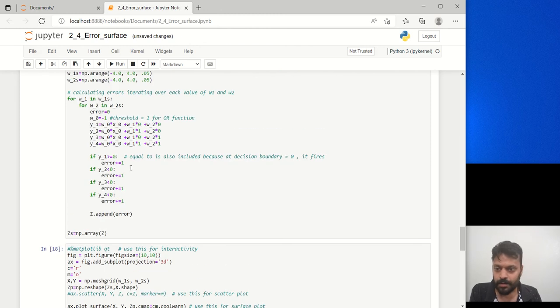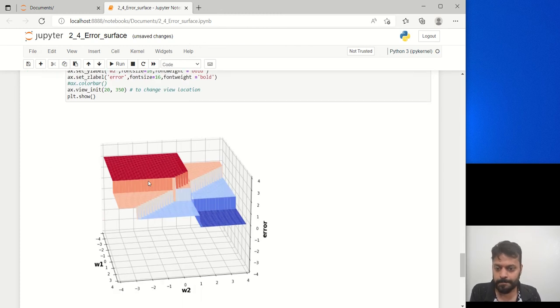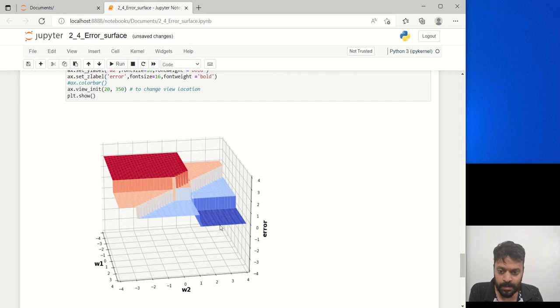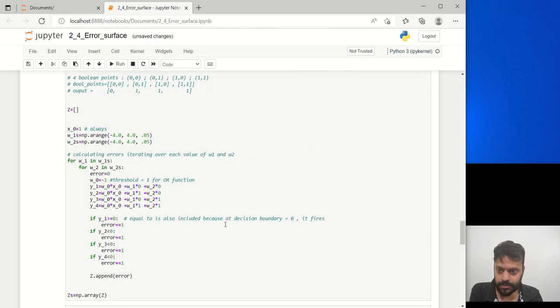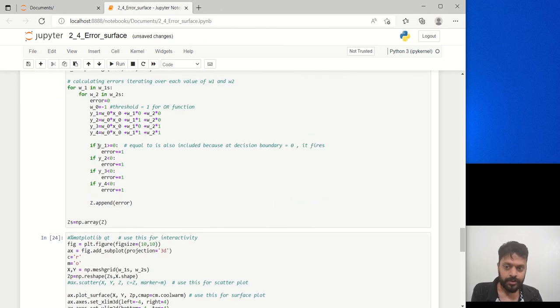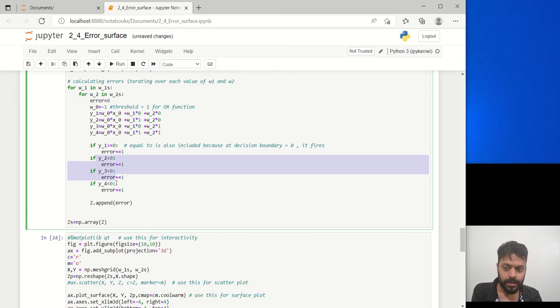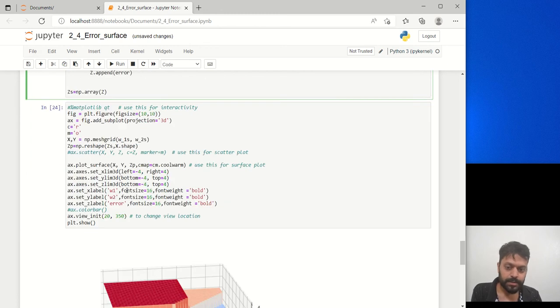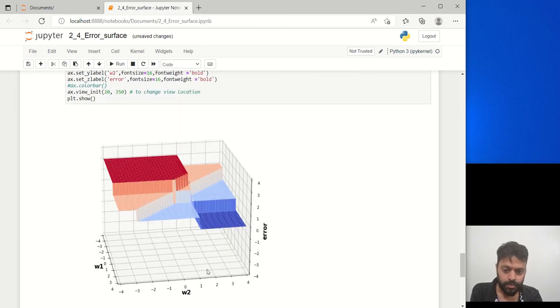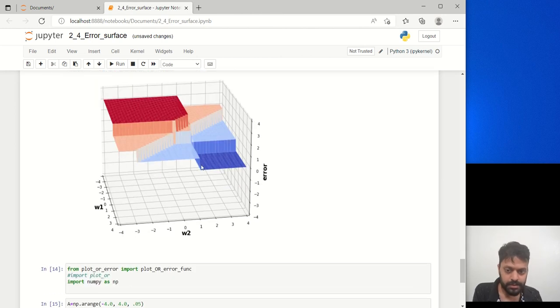Let's see how to visualize it. So this is the error surface. I am adding to the error whenever it's going to fire for my first point, or it's not going to fire for the rest of the 3 inputs. We can see that the error is 0 for the points somewhere here, where my W1 is in the range of 1 to 4 and my W2 is also in the range of 1 to 4.